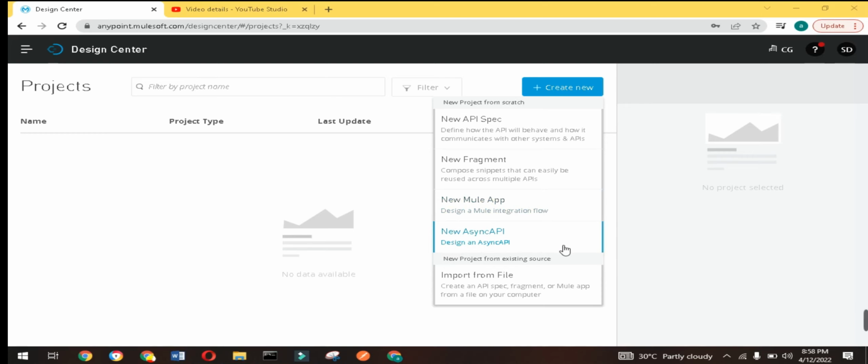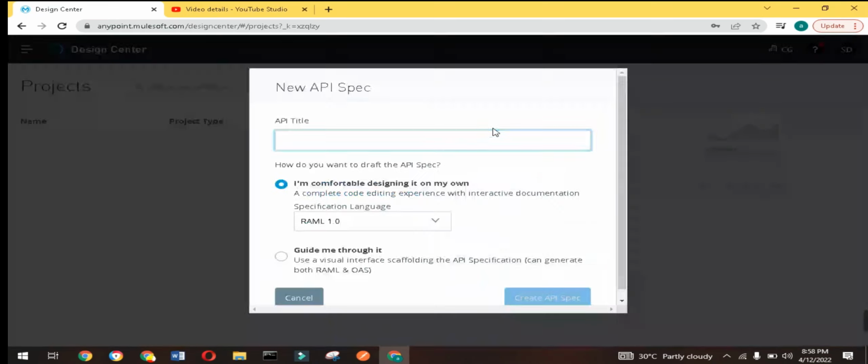AsyncAPI means there will be synchronous and asynchronous APIs. Those things will come in the development part, and I will explain that also. And import from file means someone has already created the design, and just to change something, they push the file in GitHub. At that time, when you want to download those things, you will use this import from file. Just these, all four things we can create with a new API specification.